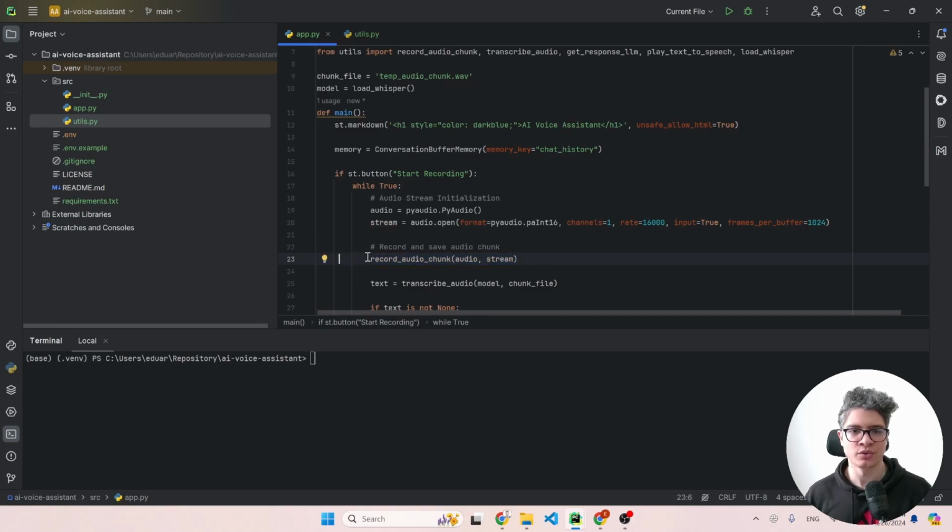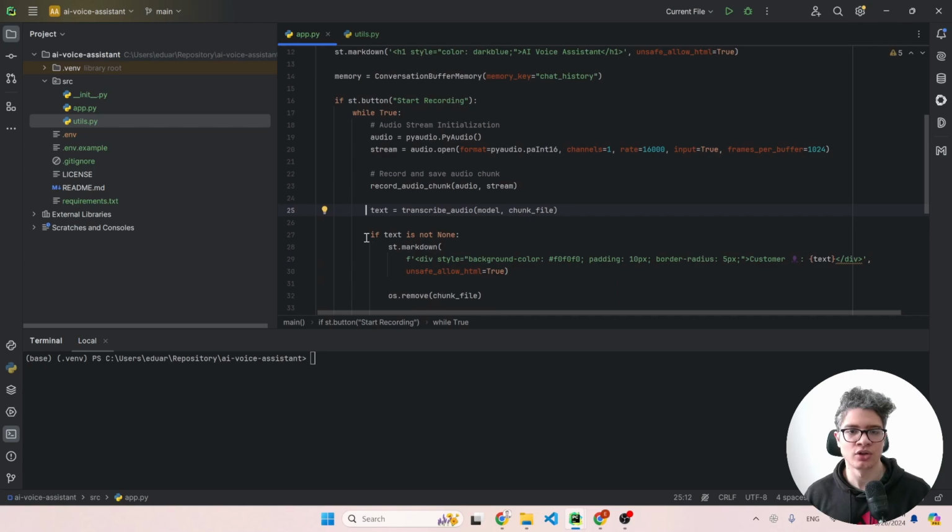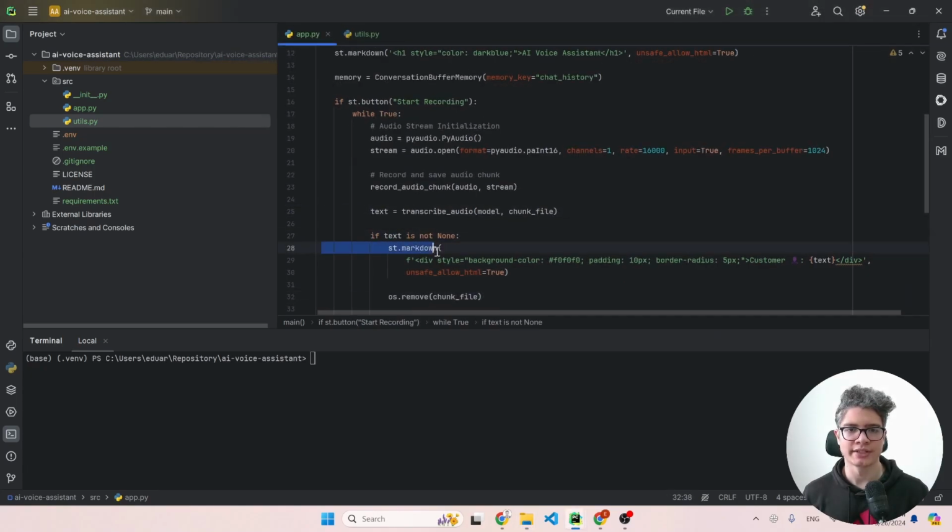So with this function, we will basically start our conversation with the AI voice assistant because it will record the audio, and after the audio is recorded, we will proceed to transcribe the audio that is found in this path using this model, which is the Whisper model from OpenAI. So we will transcribe the audio, and in this variable text, it will have either the audio transcribed or it will have a value of None when the audio is silent. So if the audio is not None, meaning that there is a message in the audio, we will create a gray box that will contain the message of the user.